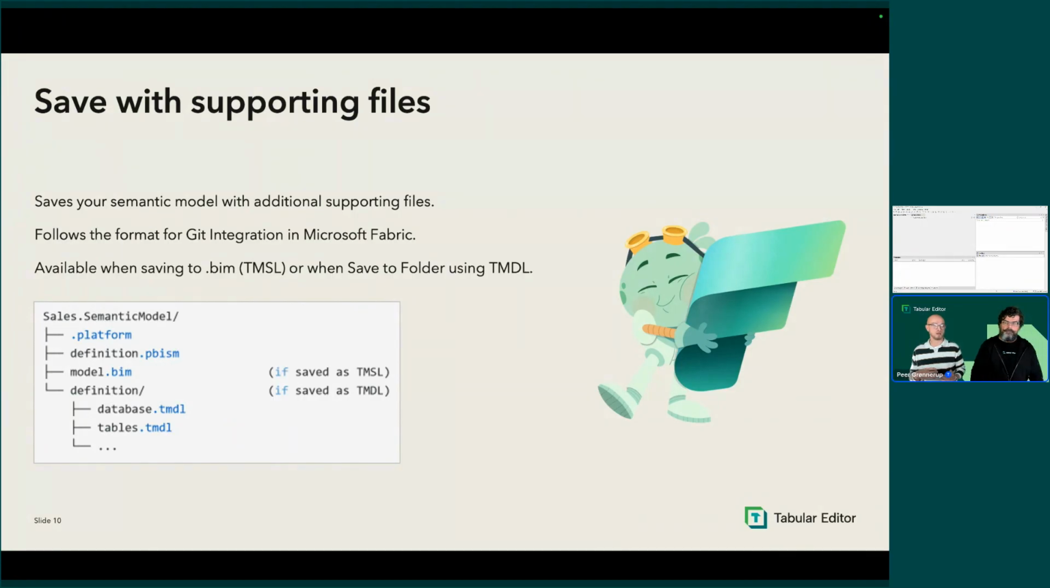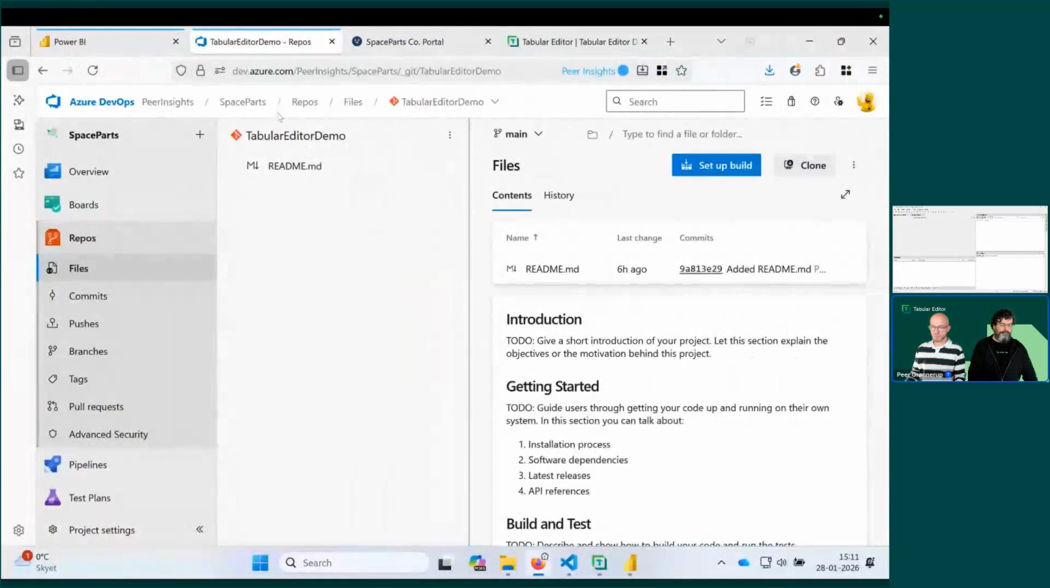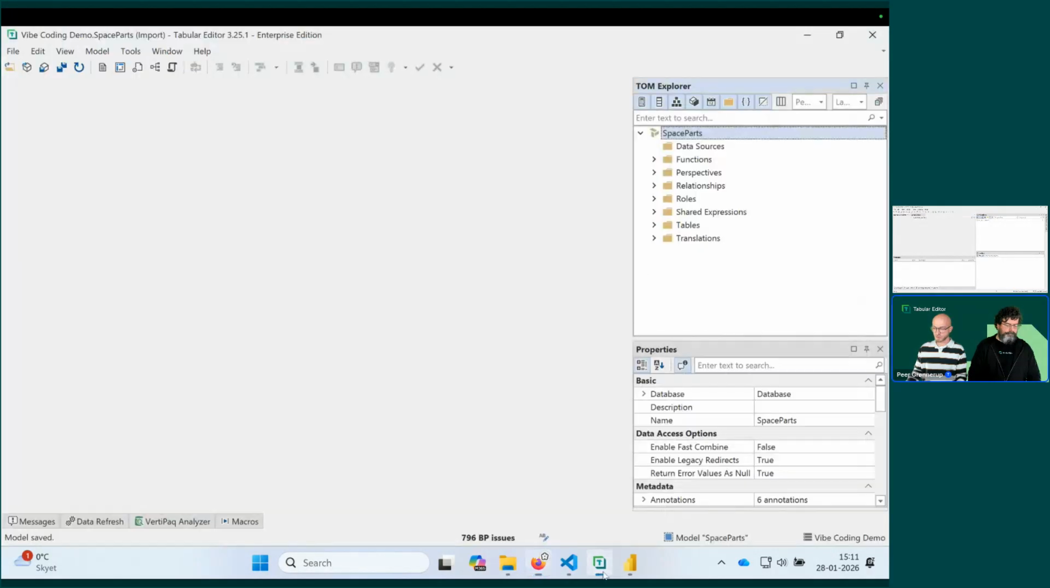The platform file holds things like name and description and so on. That is something we create for you, as well as a folder for your semantic model called your semantic model name.SemanticModel. Let me briefly show you an example. Jumping to my Azure DevOps repo, you see that I have a repo that is completely empty. In Tabular Editor, the model that I also did the calendar demo on, I want to save that to folder.